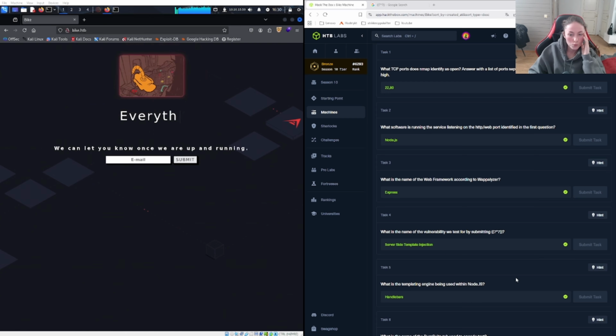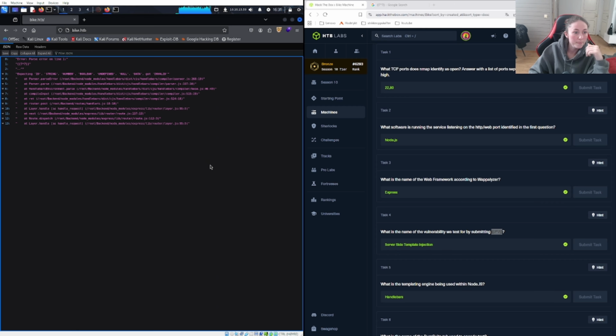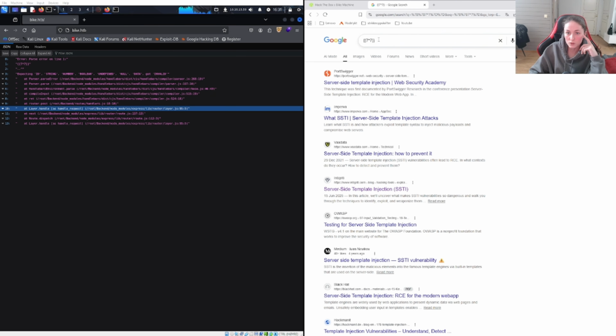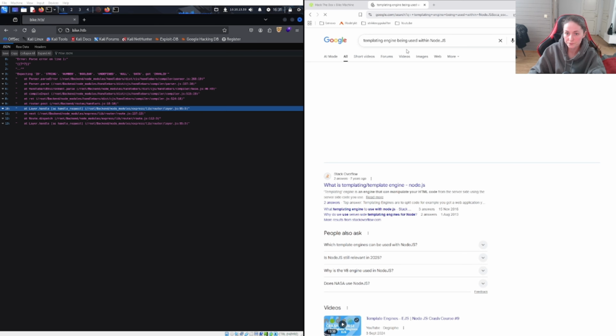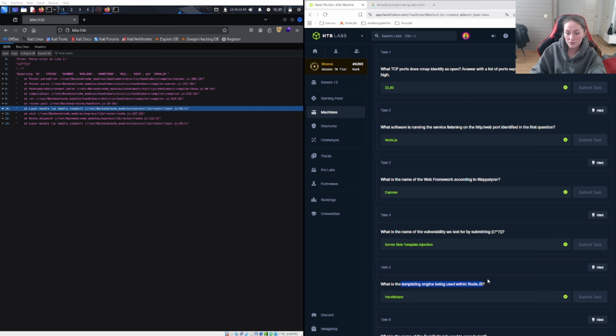And then what is the templating engine being used within Node.js? We can try this payload just to see what happens. And here we can see that it is Handlebars. We can also Google that. So it says EJS, Pug, and Handlebars, based on the number of stars that we can see when we're going to answer, and the fact that it is an S on the end, then it's going to be Handlebars.